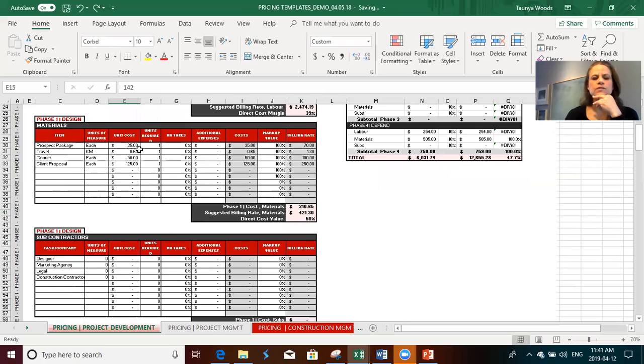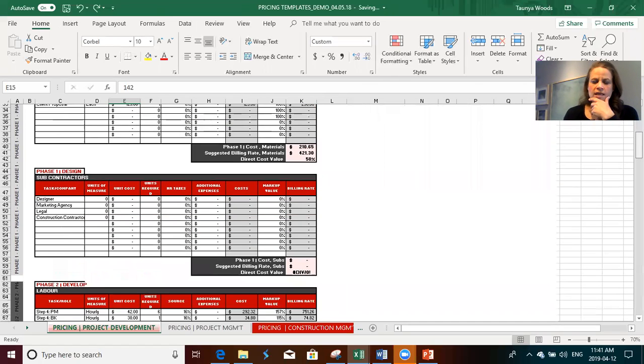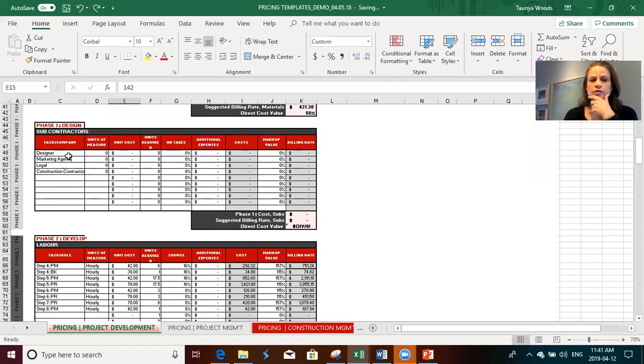Oh, sorry, this was confusing. There was a prospect package, and then there was also the client proposal package. So before, there were 2 different packages that went out before the business was won. And then all of their subcontractors, so designers, marketing agents, legal, construction.